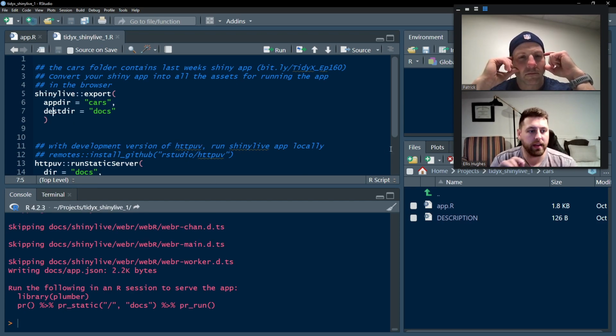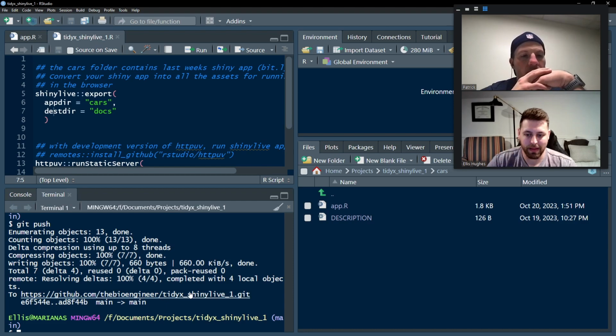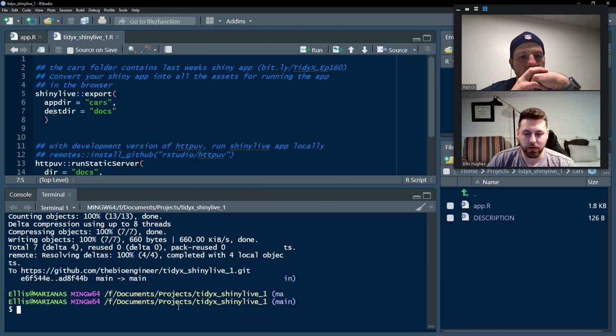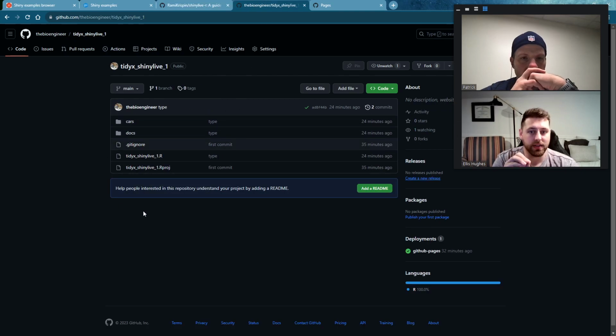So cool. Now that we've got that application built, we go into our terminal. You can see some of the past stuff that we'd run. But you add, commit, and push all your updates to the repository that you're wanting to publish your Shinylive app from. In this situation, the repository is just tidyx_shinylive_1, because I wanted to differentiate it if we do any more in the future. But say now you've pushed it all up to GitHub. How do you take your repository that has all the contents we just committed and pushed and turn that into an actual GitHub Pages site?